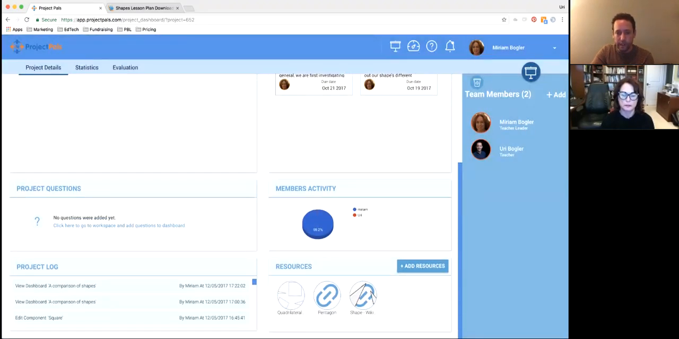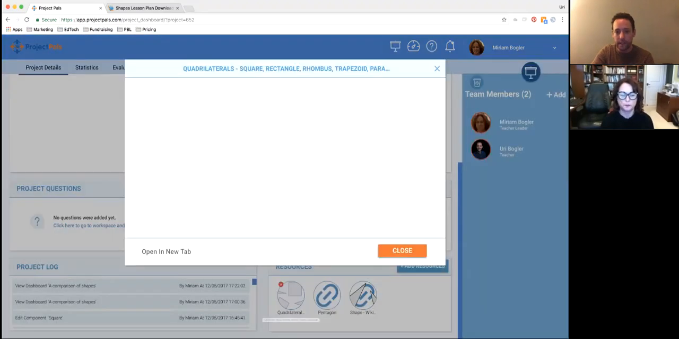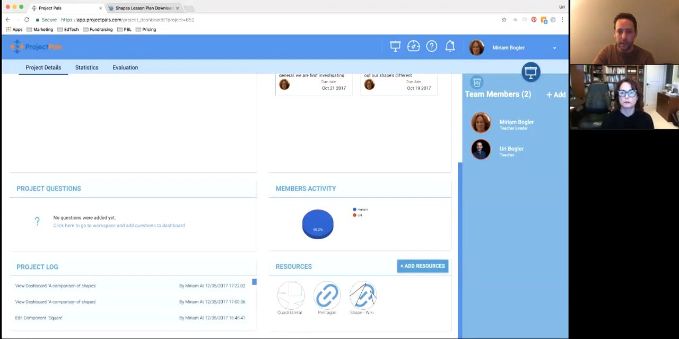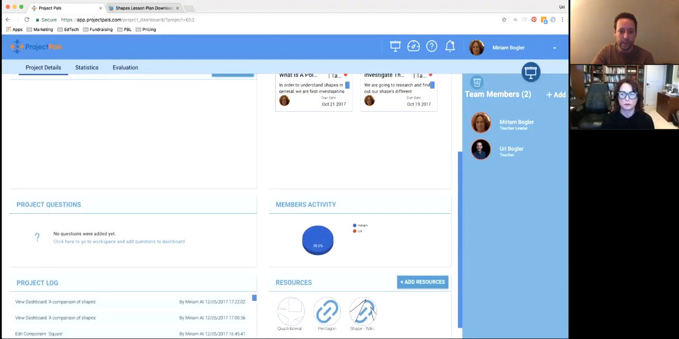Going down to the bottom over here to our resources box, this is where Miriam added links to websites that she referenced in her investigation about shapes. So this is a website about quadrilaterals, and so on and so forth. Teachers and students can add as many resources as they need within the project.